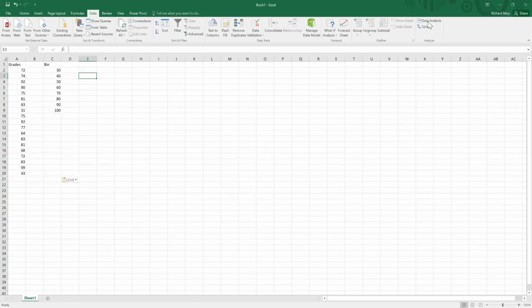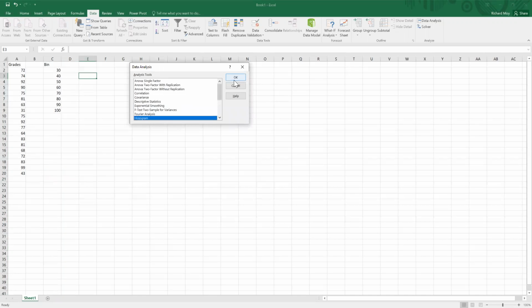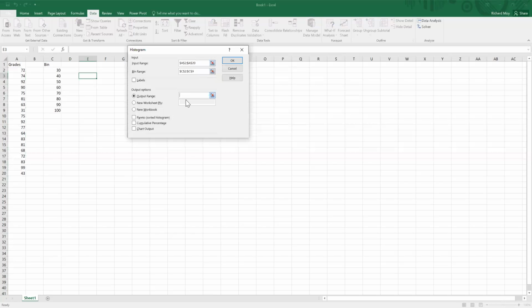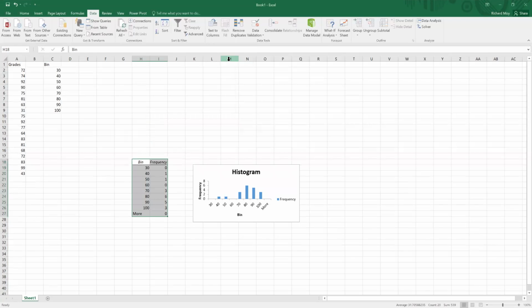So what you do is you first click on the data analysis pack and select histogram. Your input range is the values that you highlight. You don't need to highlight the title. The bin range is exactly the bins. So what I'm going to do is I'm going to have the output appear somewhere on the sheet I'm working on, and you need to make sure that you also check chart output. If we do that, we get a histogram.